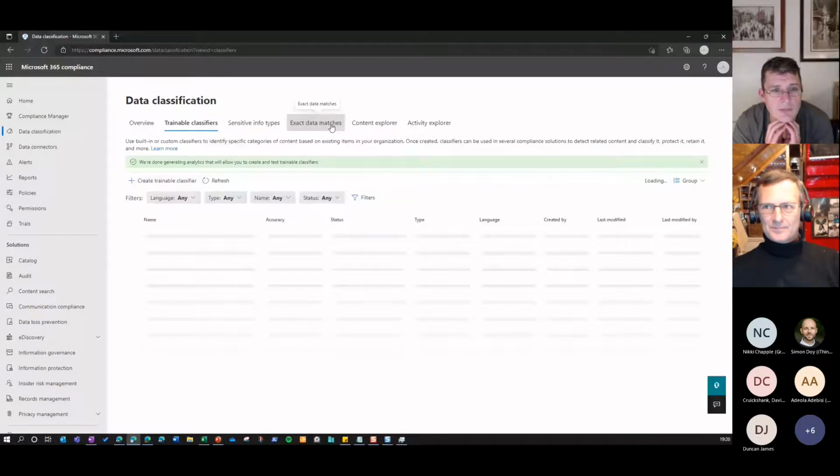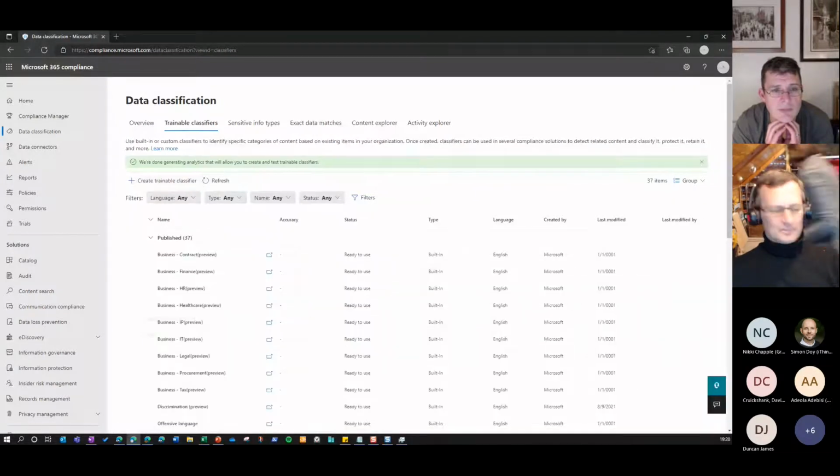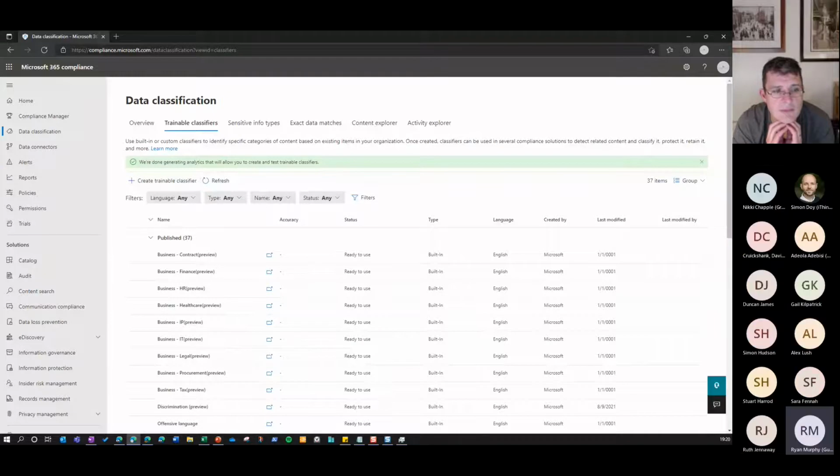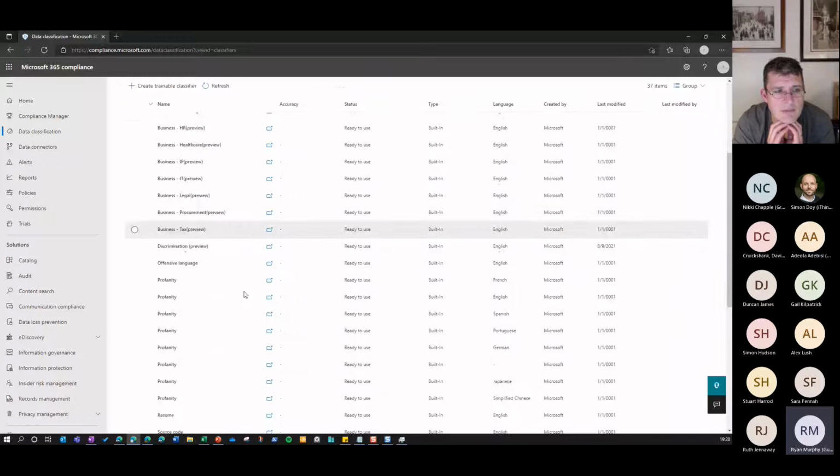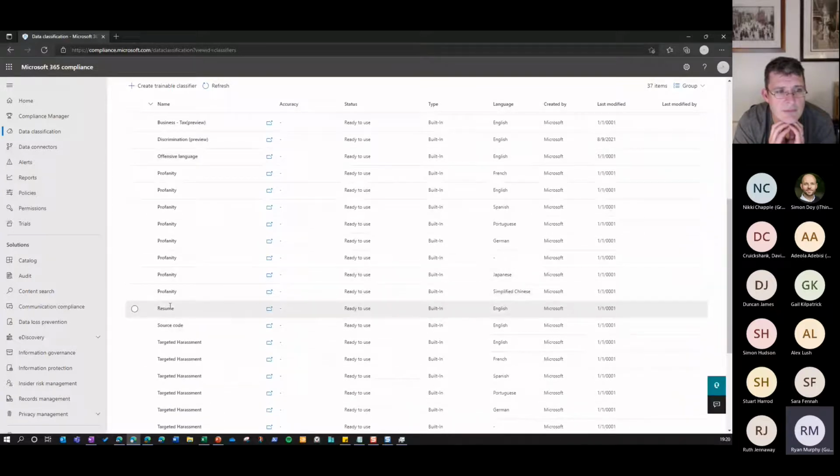Trainable classifiers give you the ability to train an actual sensitive information type to look for a specific type of document and content within that document. You have a bunch of them here, which Microsoft give you from a default perspective. So I would always use the default ones first and foremost if you can. Some of these are actually used throughout your environment without you knowing, like in communications compliance and so on and so forth.